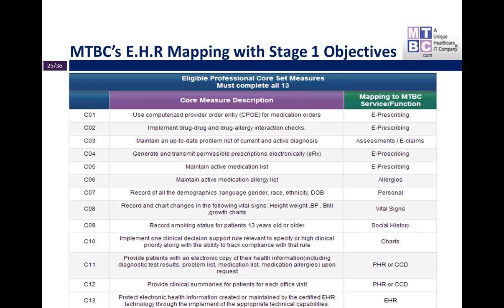Like if you look at the list here, with almost 5 of these measures, it says that in the MTBC module, it's e-prescribing to meet those measures. One of which is computerized provider order entry. So if you are e-prescribing, you will meet at least 5 of these meaningful use requirements, which is generate and transmit permissible prescription electronically, maintaining an active medication list, and implementing drug-to-drug and drug-to-allergy interaction checks. Now, these checks are enabled in the MTBC E.H.R by default, and every provider who gets the E.H.R, these interaction checks are already enabled in it.